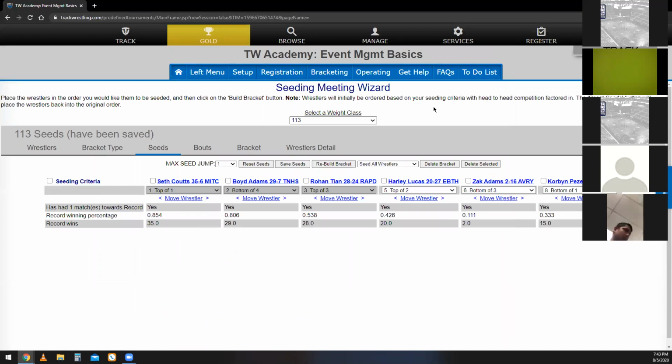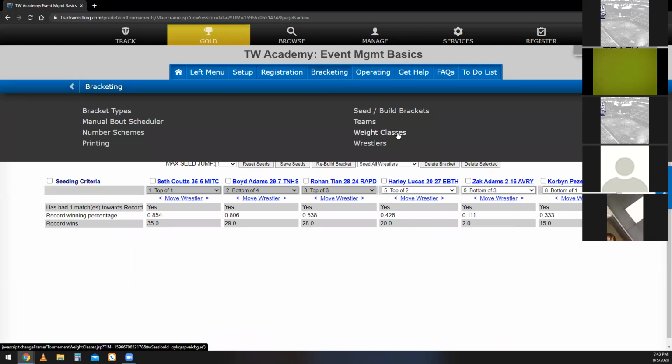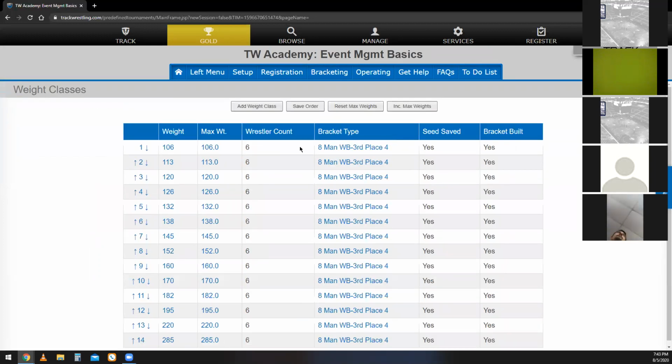And now I'm going to verify that my brackets have been built. And we're going to look for a weight class option in one of these menus. I'm going to go back to bracketing because I know it's there. It's also in operating. It's probably in all of them, to be honest. But I'm going to go back to this bracket weight class menu.